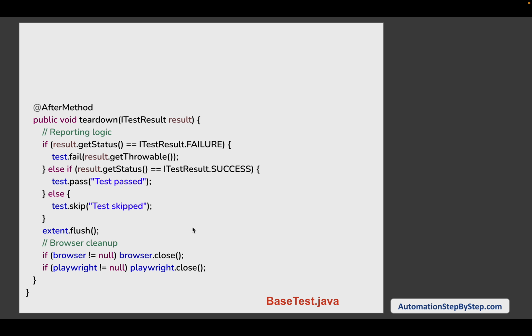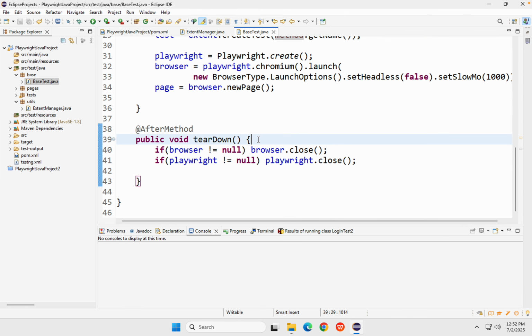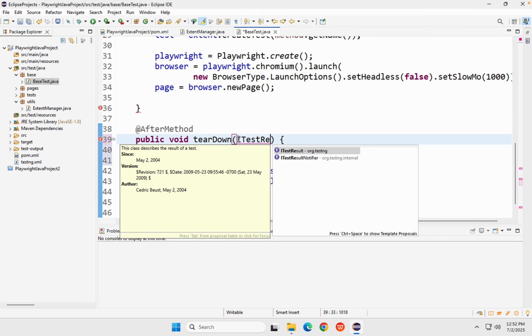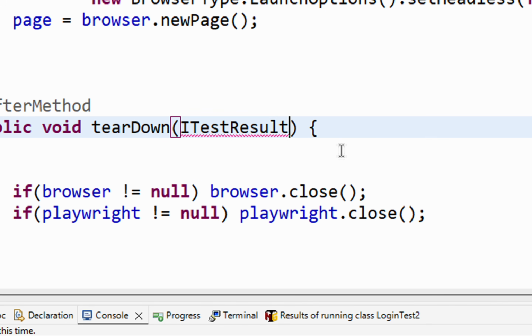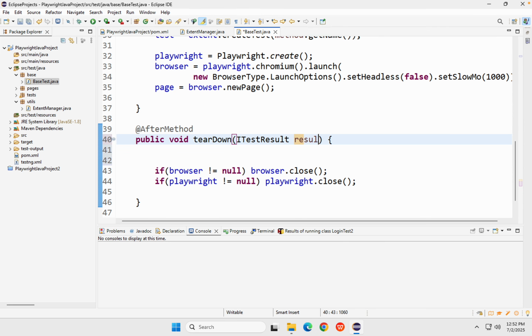So this is important. So let us see this. In the tear down method or after method, first we will take this object of iTestResult. This is coming from TestNG. So this is our after method. I will first say iTestResult. If you do Ctrl+Space, you should get this from TestNG. Okay, iTestResult, and you can say result here.